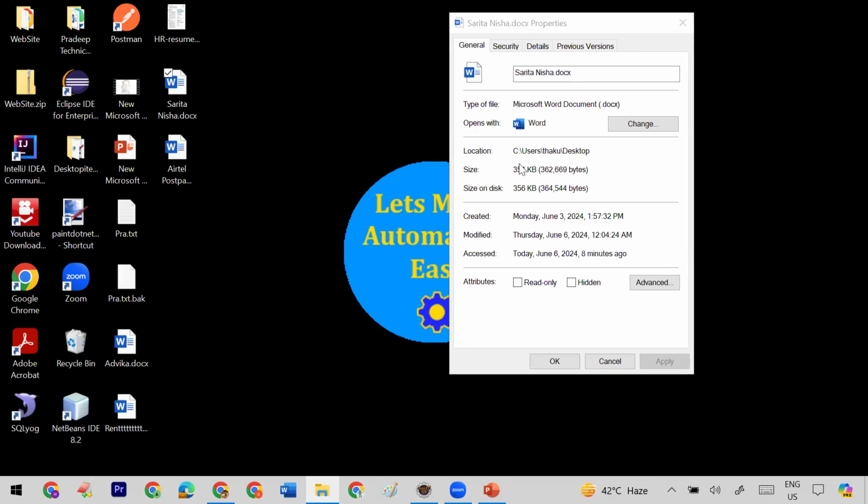Like we have the size property, the creation date property, the modification date property, and the accessed time. So we have so many properties related to a file. Now we want to read these properties from our Java code. So how can we do it?